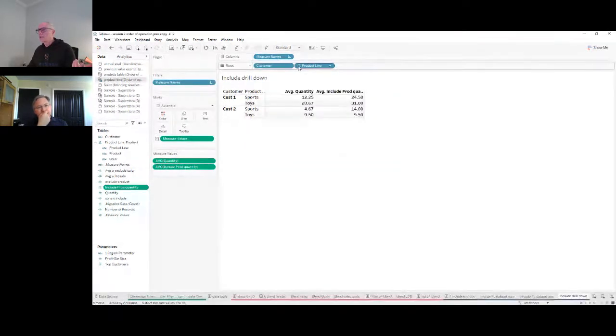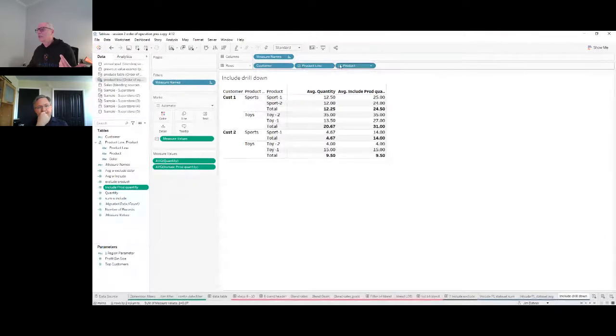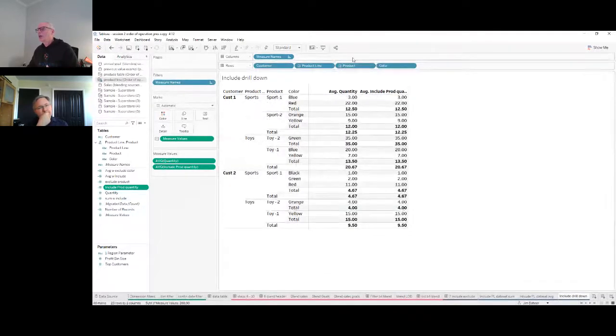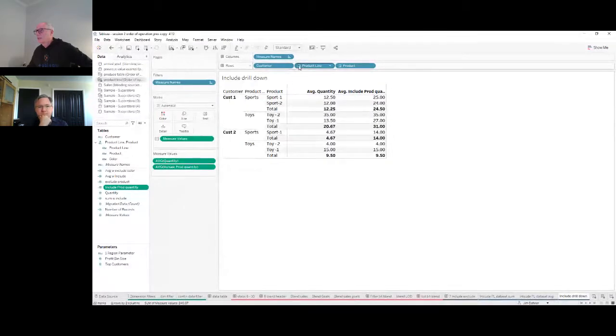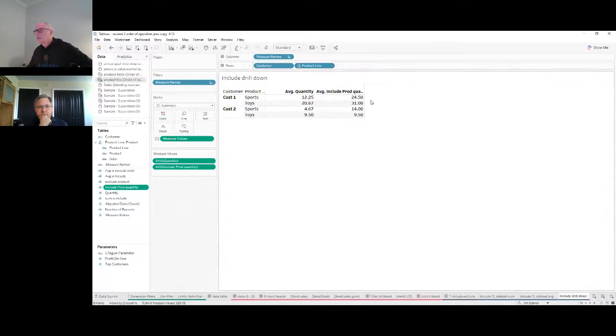We'll go to the product line level. And you see the averages haven't changed. So what's happening with an include statement is if you're below the level of the dimension in the include statement, you're looking at detailed data. If you're at or above the level of the dimension in the include statement, Tableau is going to return the value at the product level there. Well, what about exclude?